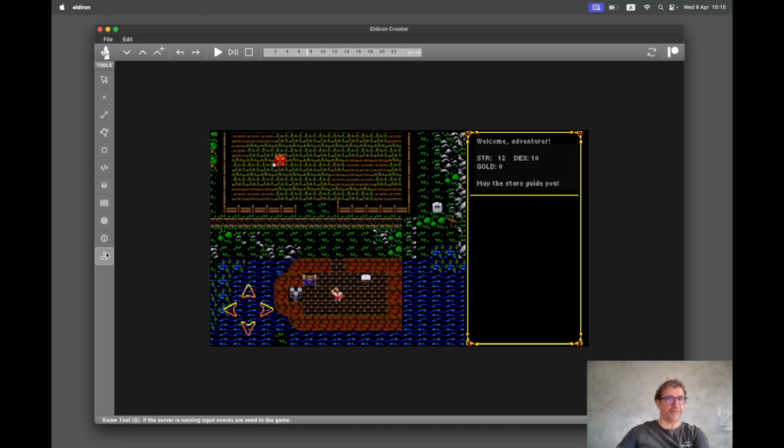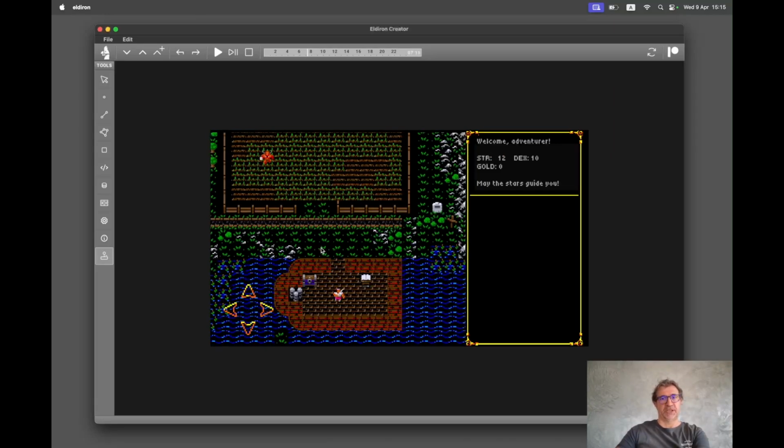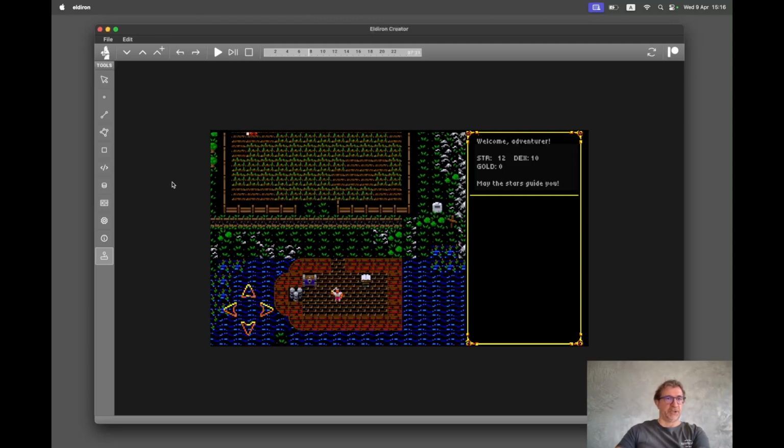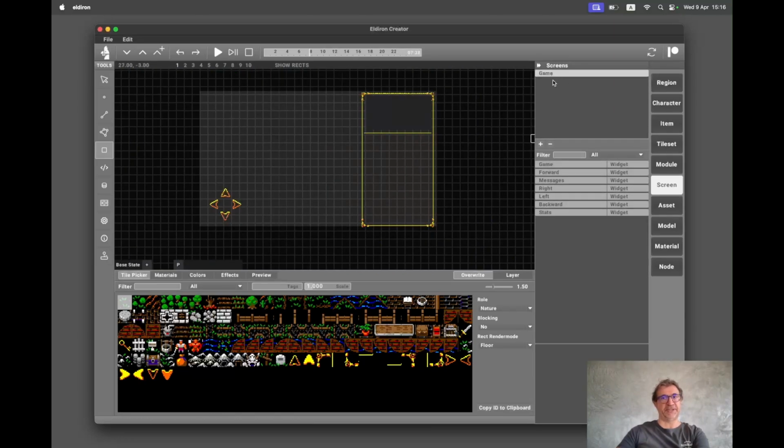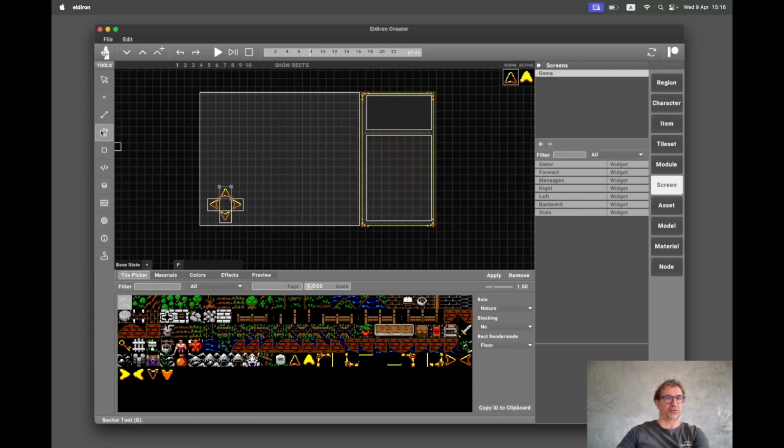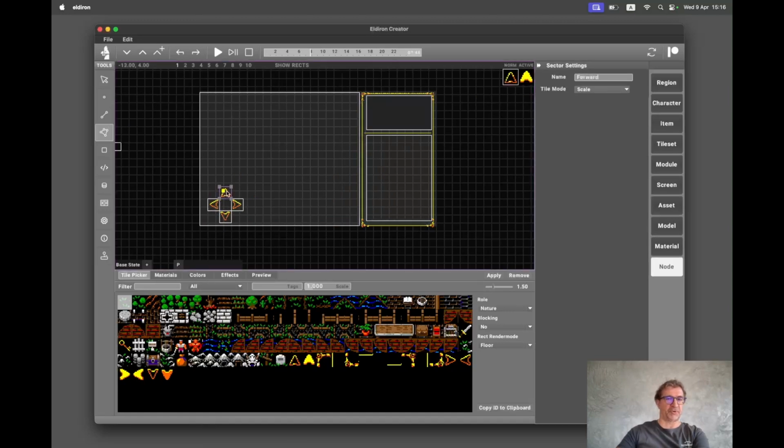When we go to the game tool, you see the game as the user would see it, with the screen, the currently active screen and its widgets, like the move buttons here, and here the text widget, and here the messages widget. So how to do that is you go to the screens area here, and you can add and delete screens, and you can use your normal linedef and sector tools to create geometry. Polygons, which are sectors, are in the screen just widgets. So you can select here the tiles for the normal and active roles for buttons.